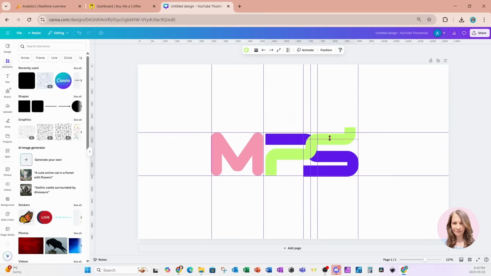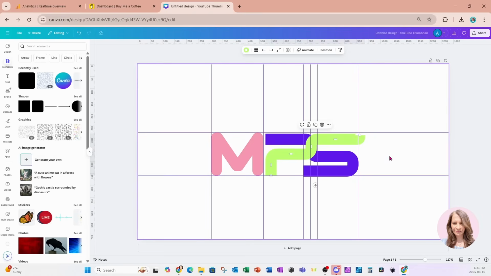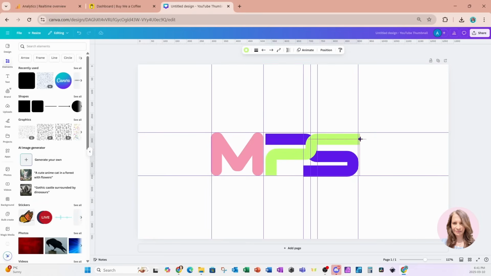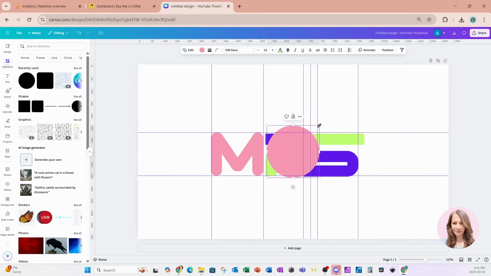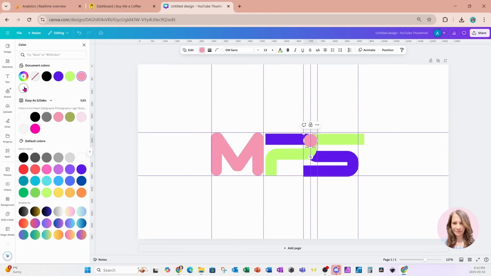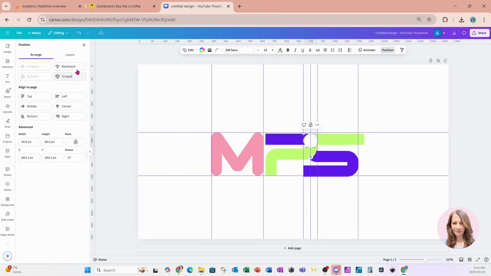And I'll just bring this down like that. And I'll extend this like this. So what we're going to do is we're actually going to take a circle. And I'm going to make that a little bit smaller like that. I'm going to grab the circle and I'm going to put it in behind here. I'm going to make this circle white so that I can break up that purple and that green. And I'm going to position it in the back.